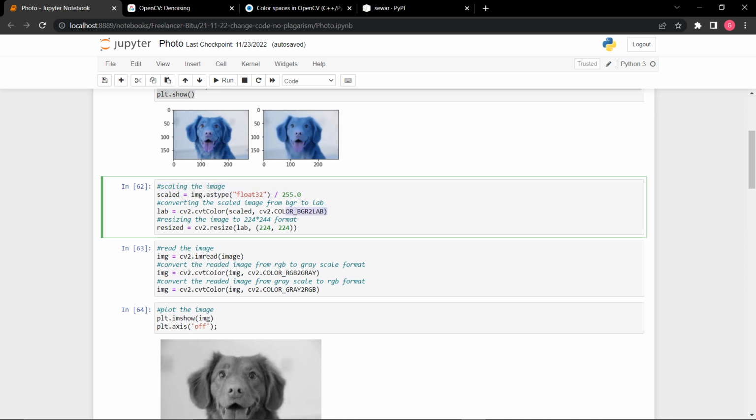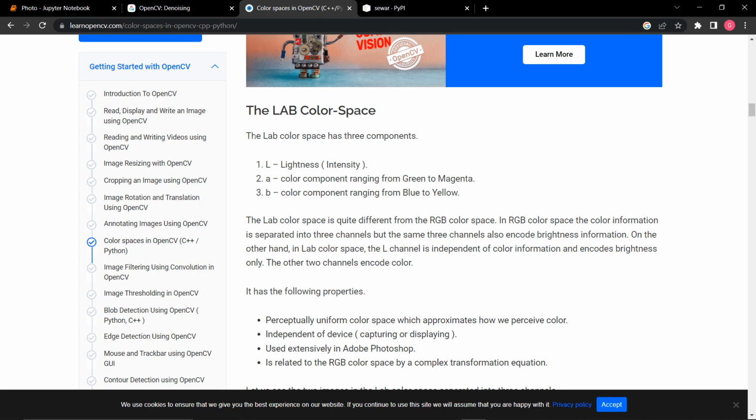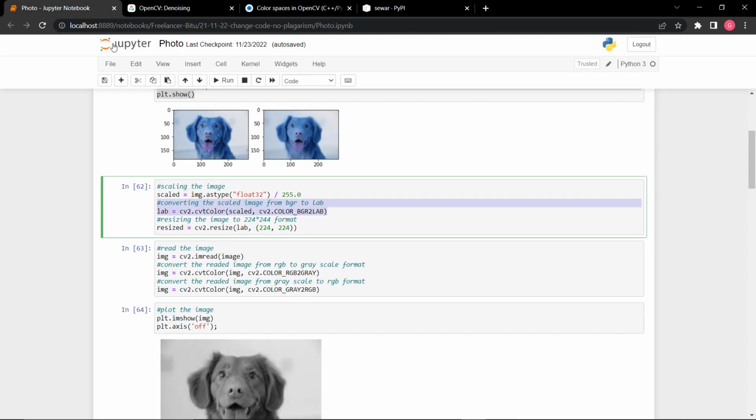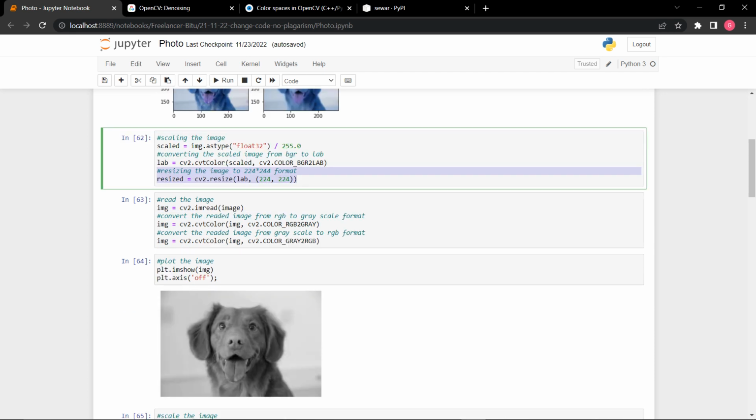Then we have converted the BGR format of the image into a LAB format. What the LAB format means is that we have the representation of the image in three components. L is the lightness, which is the first thing. A represents the color component ranging from green to magenta. B represents the color component ranging from blue to yellow. Then we have resized the image to 224 by 224.